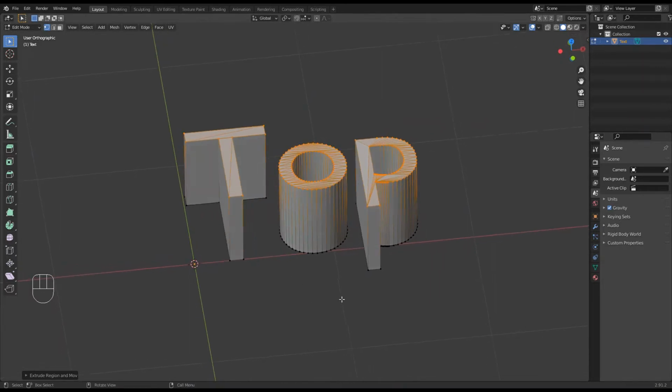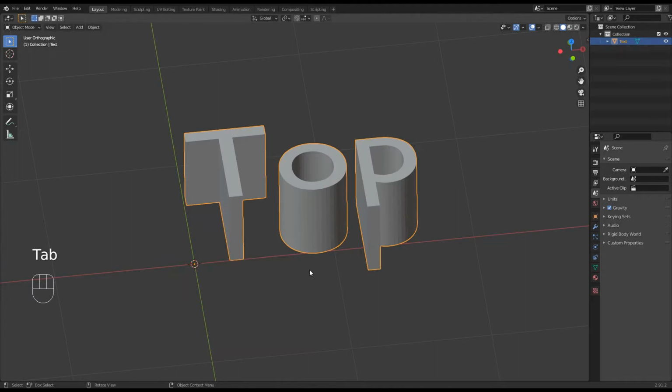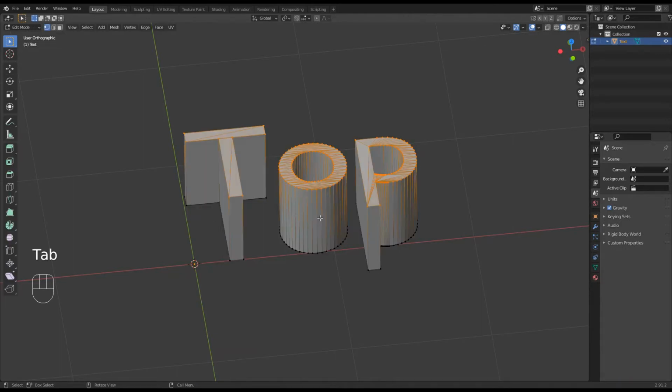The only thing is, though, that the Boolean has to be done in object mode. I can't grab the O and then move it over to touch the T, because it's all the same object. If I go into edit mode, I could select this and move it there, but then I wouldn't be able to do a Boolean. So what I actually need to do is separate them out so that they are three separate objects. Then I can deal with them as individual objects.